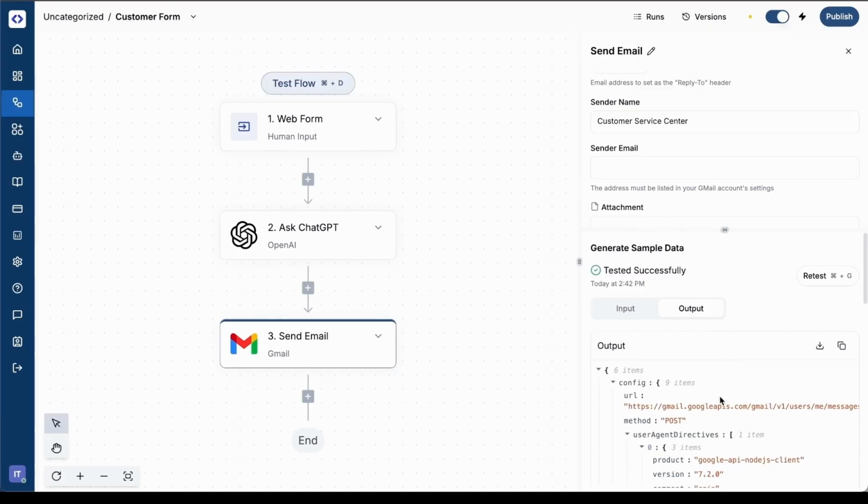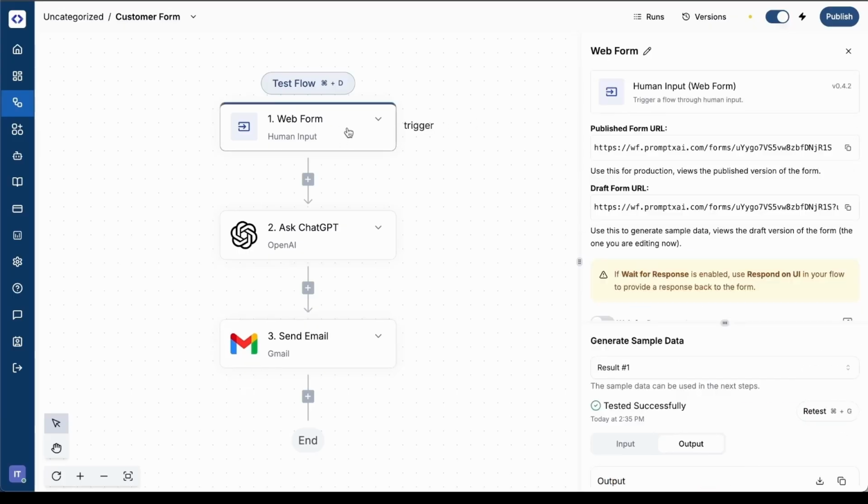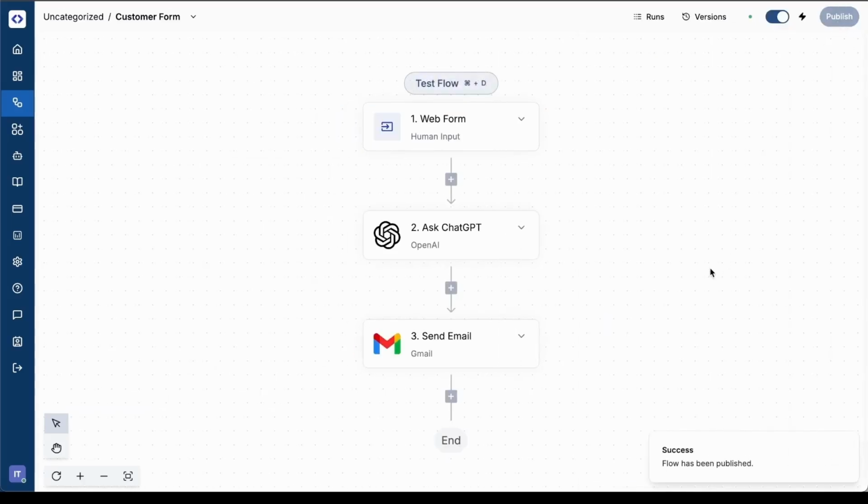That's all. We can now use this workflow every time we provide the URL of this web form for customers to fill in. When the customer fills out this web form, it will automatically send an email with the AI writing the email for us. Lastly, don't forget, once we've finished work and click publish, every time we make an edit, we must press the publish button to make sure the flow works according to what we want.